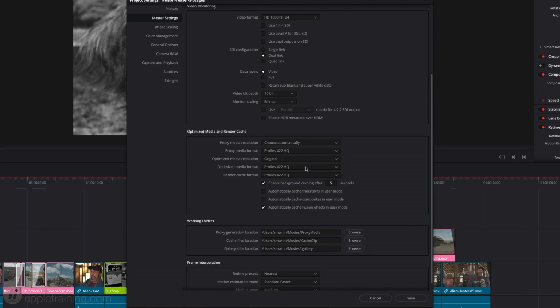However, if you're working on a slower machine with less drive space, you may opt to downgrade this optimized or cached media to an 8-bit setting, such as Apple ProRes 422 or Avid DNxHR HQ. Let's leave these at their defaults.